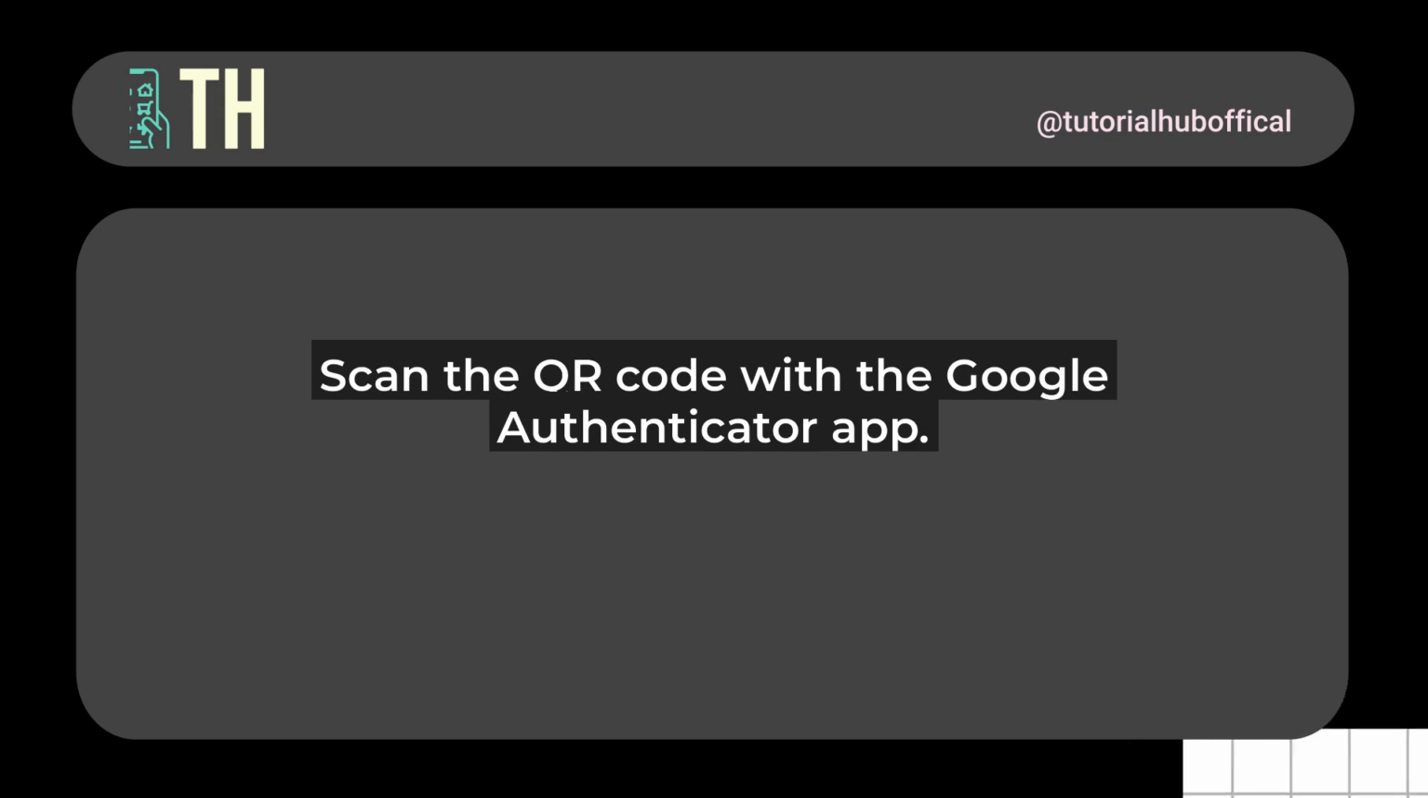Step 4. After scanning or entering the key, the app will generate a 6-digit code. Type that code into the verification field on Gate.io's website.